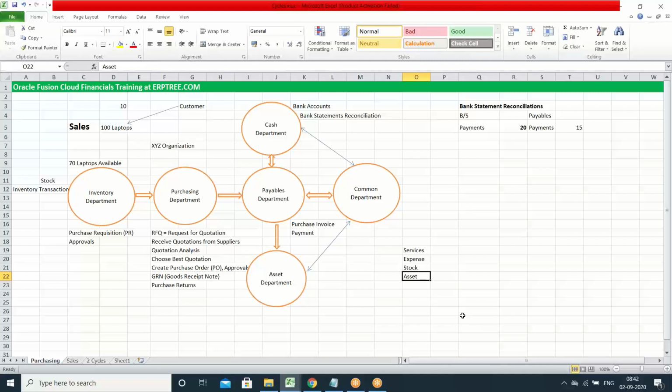And you may just have a purchase invoice against whatever asset your organization purchased. In all these cases, you can create the purchase invoice. If the purchase invoice is related to services, expense, or stock, the payables department need not report this purchase invoice information to the other departments. If the purchase invoice is related to an asset purchase, they have to pass the purchase invoice information to the asset department. They have to tell the asset department that one asset purchase has happened.